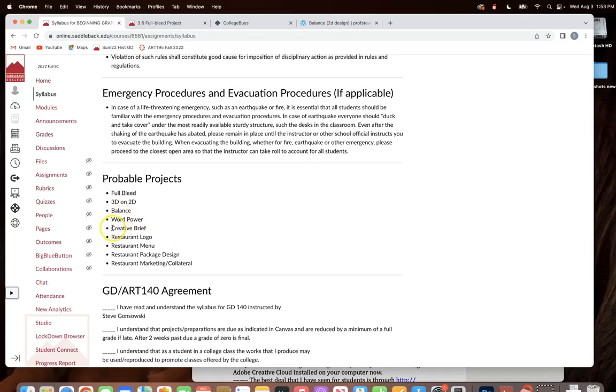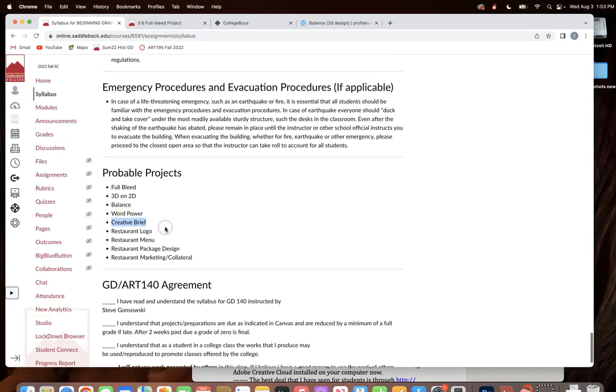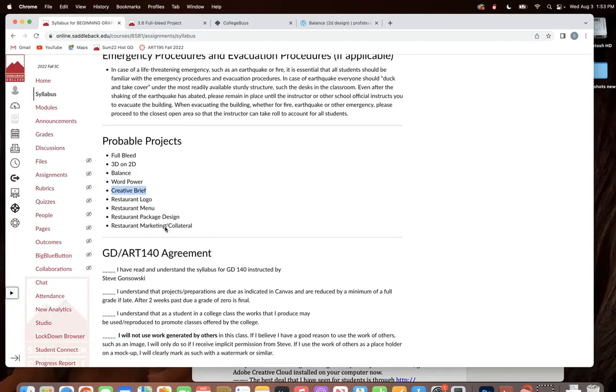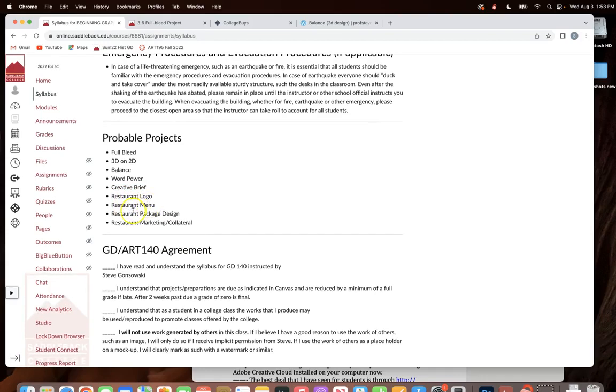So you first learn how to write a creative brief, which describes the project, and it's kind of like a contract between you and the person that you're designing for. Then for that restaurant, you will design a logo. Then for the same restaurant, you will design a menu. And then for the same restaurant, you will make a package design, something that might be sold at the restaurant or given away as a promotion at the restaurant.